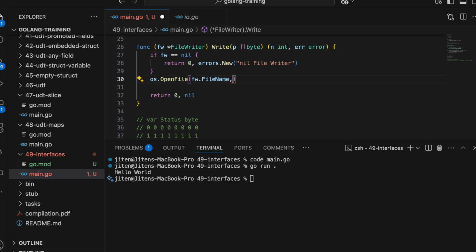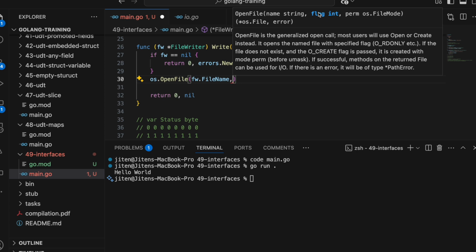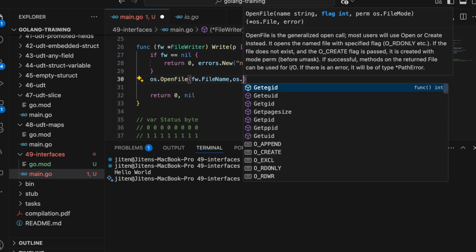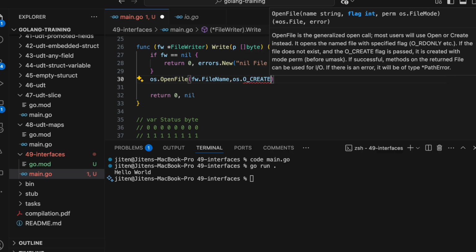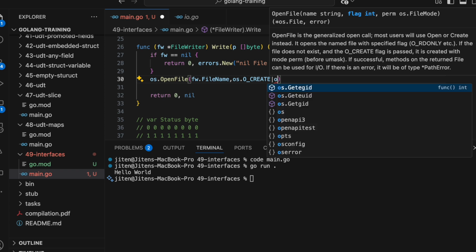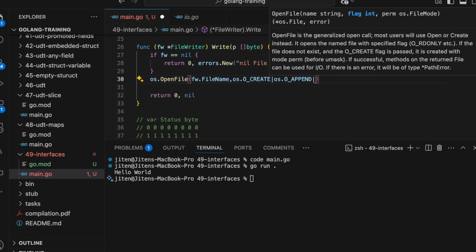the second parameter is the flag. What does this flag contain? This flag contains different values. What is the file for? The file is for os.O_CREATE: if the file is not there, just create it, or os.O_APPEND: if the file is already there, append to it.